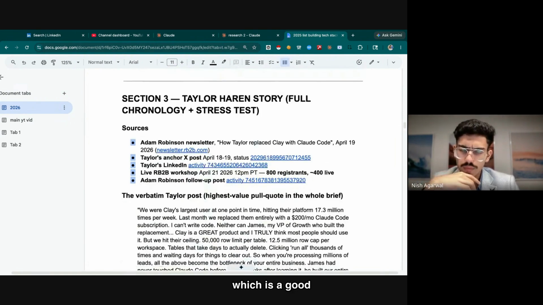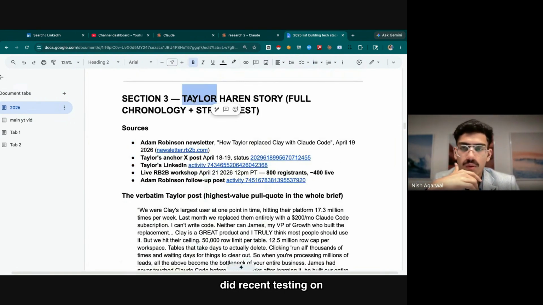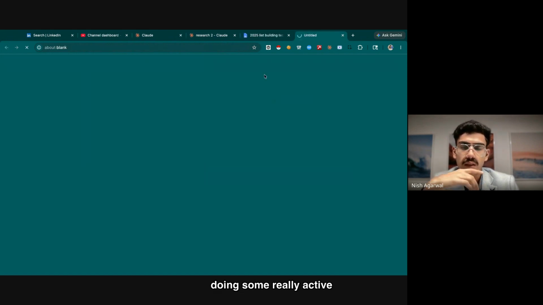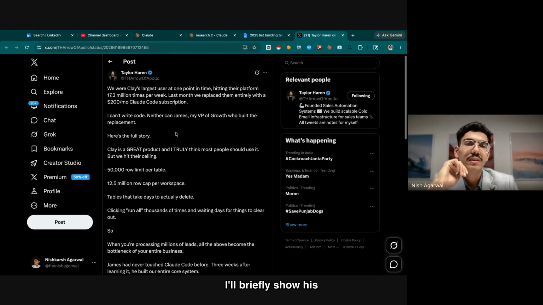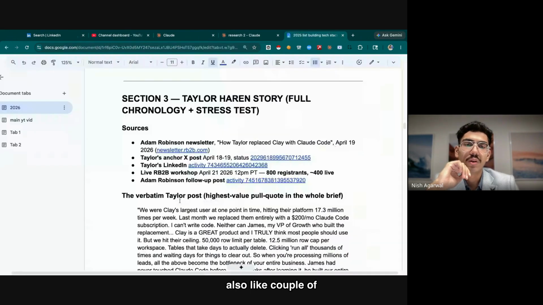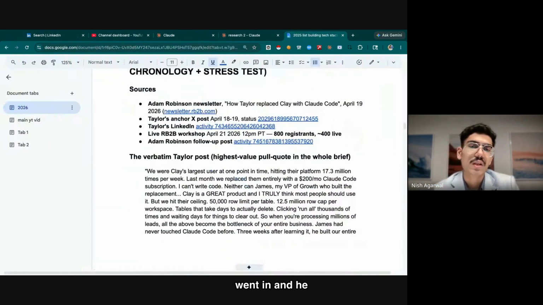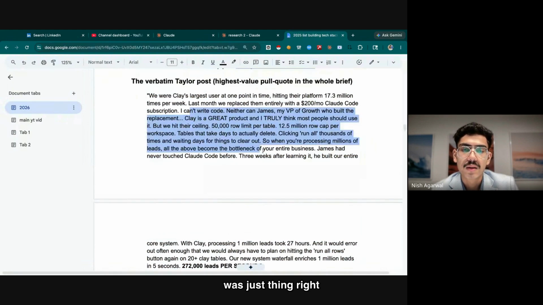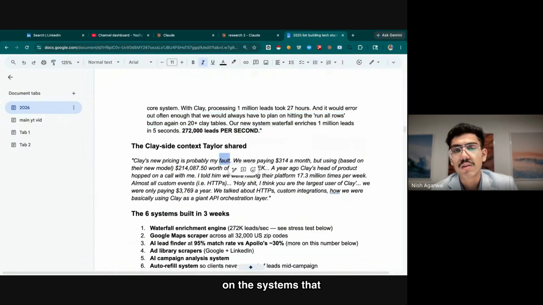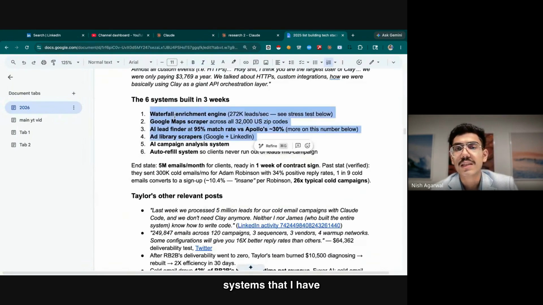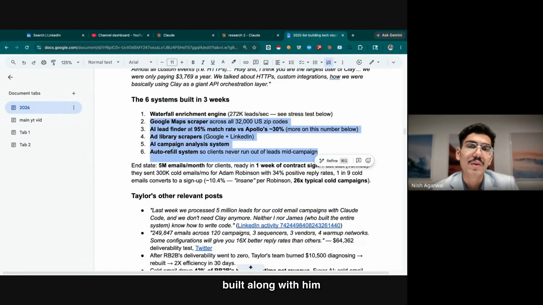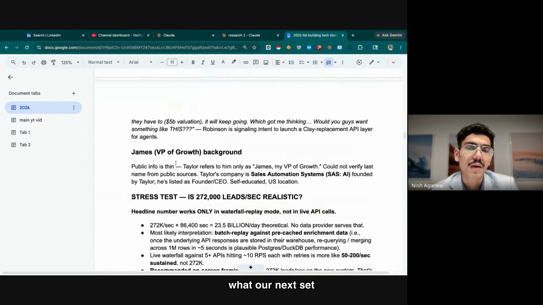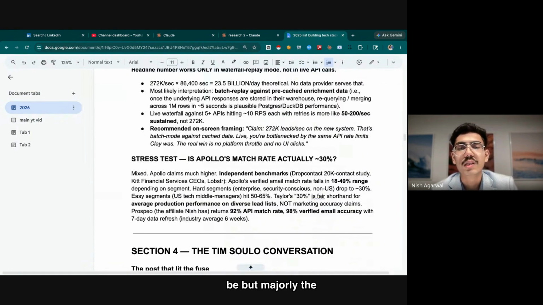Taylor, who is a good friend of mine, did recent testing on this and came across some really good things, even on his post, and I'll briefly show you what his things look like. This was a recent event where people went in and he was on exactly this thing, right? On the systems that he built, these are the systems that we have recently built along with him as well. So these are what our next set of videos are going to be.